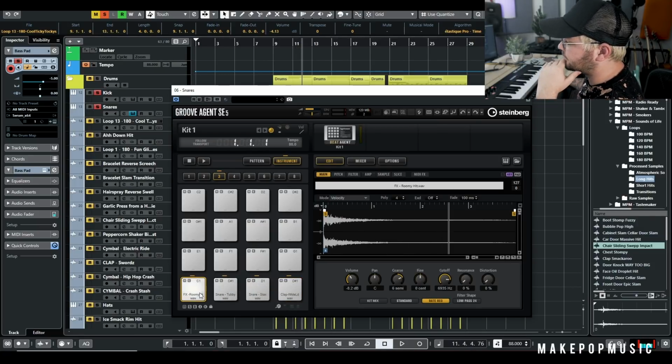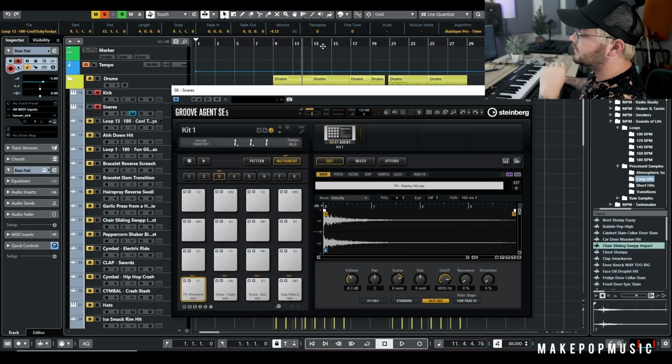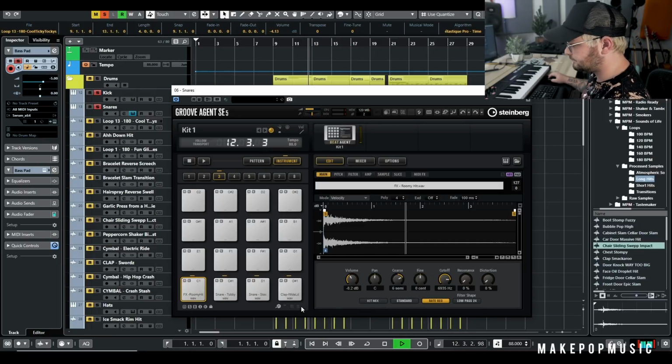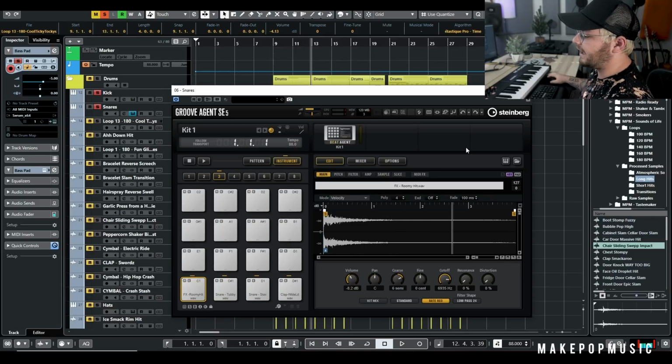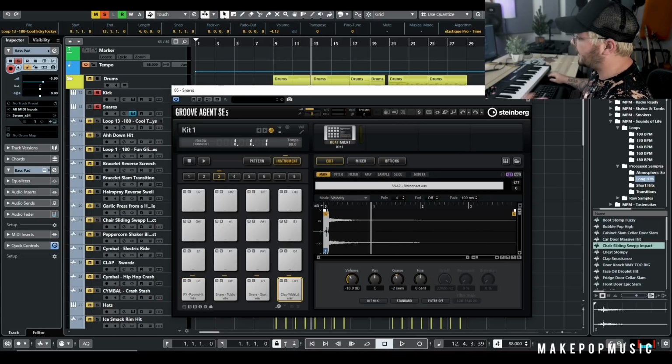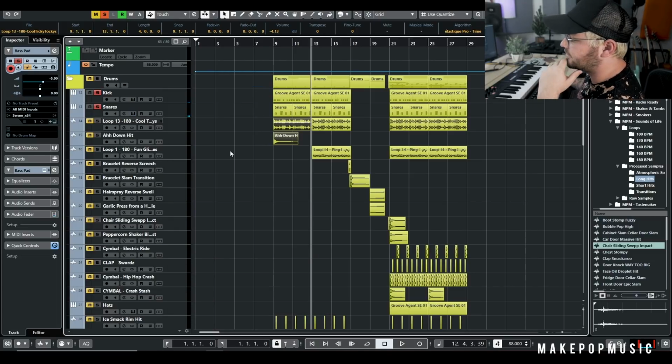I also added this extra little roomy hit that was from the hip hop pack. So basically what I'm doing is using some of the things every other hit. You'll see them highlighted. I'm only using that extra snap on every other snare hit, and that just adds a little bit of extra depth.